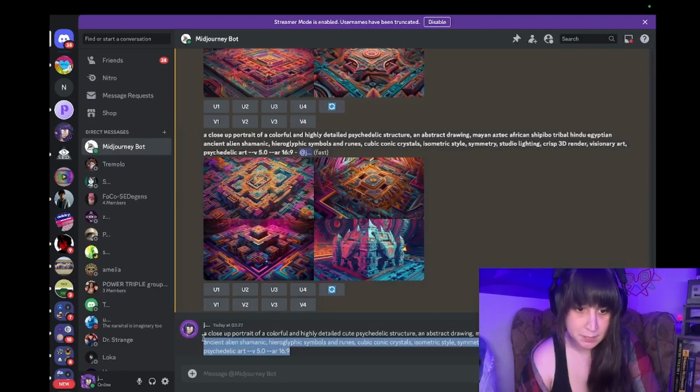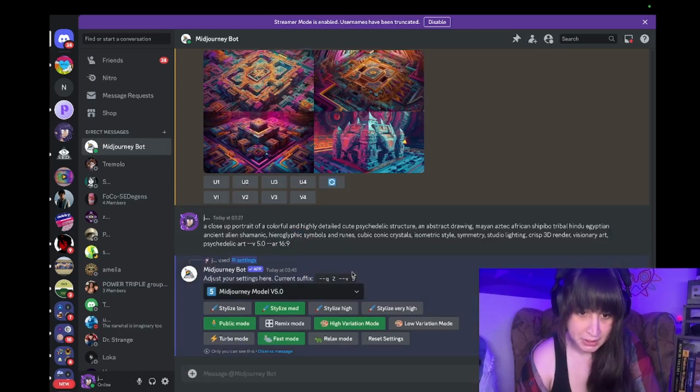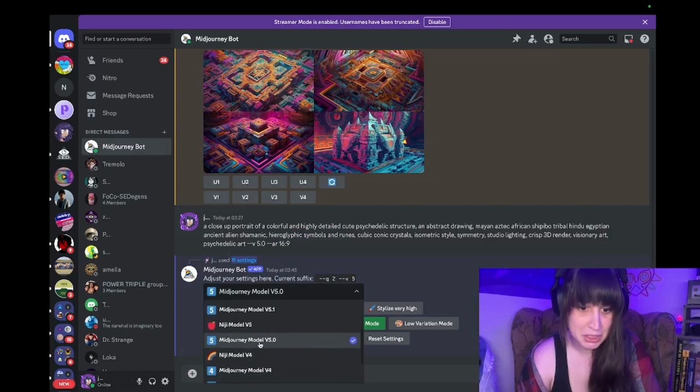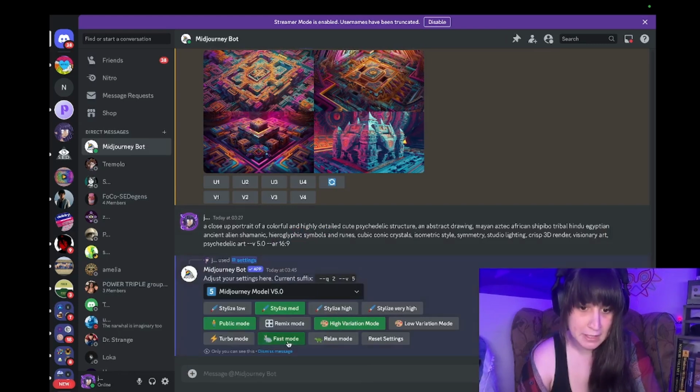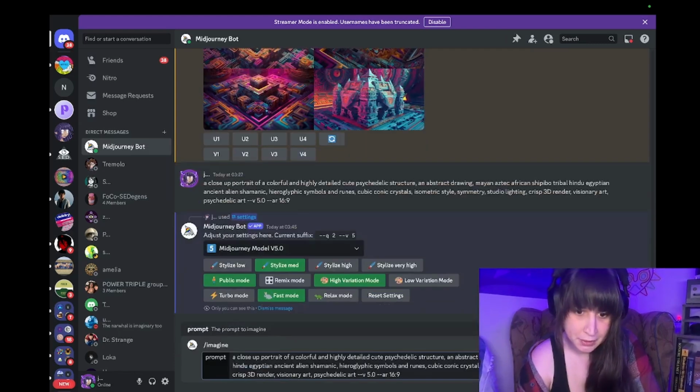So I have this prompt here, and first of all, you are going to want to go into your Midjourney settings and make sure that you are set to Midjourney model version 5, because for whatever reason, that is the best version of Midjourney for generating psychedelic art. The newer versions are technically more sophisticated, but they just don't capture the vibes. So here's my prompt. I'm not going to read out the whole thing, but I'll put it in the description below.